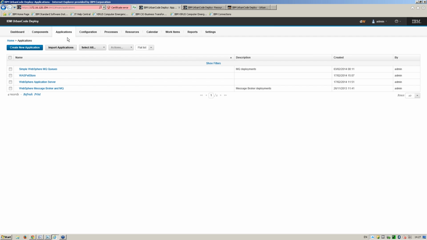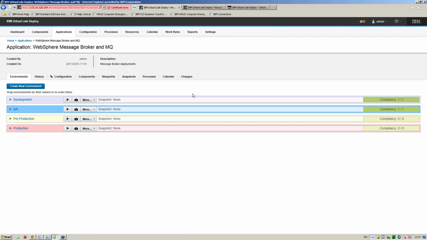We're looking at the UrbanCode Deploy user interface. We have across the top here a number of different tabs within the application. It may prompt me to log in a second when I click on something here, it may not. And we have a number of applications listed here that we can use. And what I'm interested in today is just an application called WebSphere Message Broker and MQ.